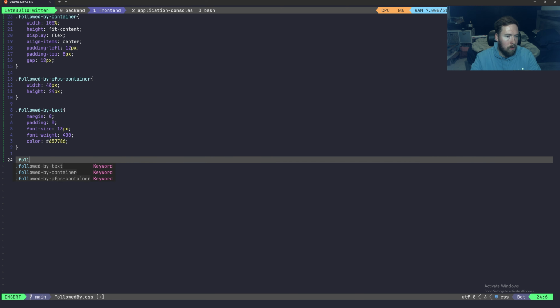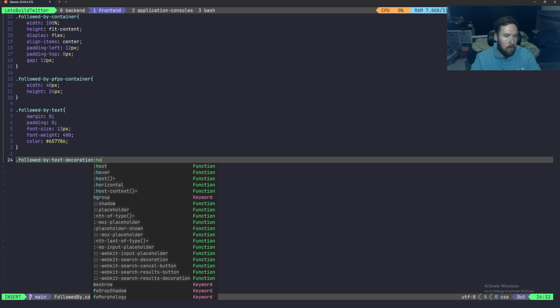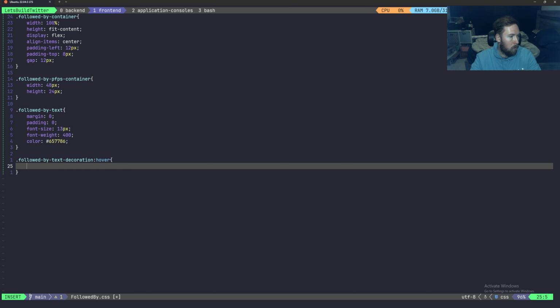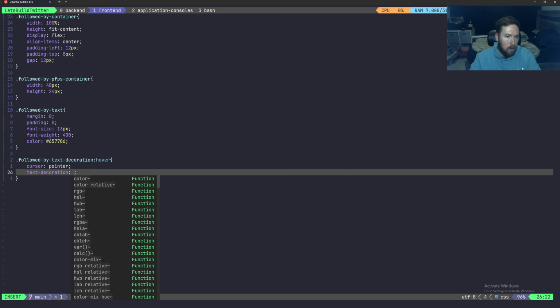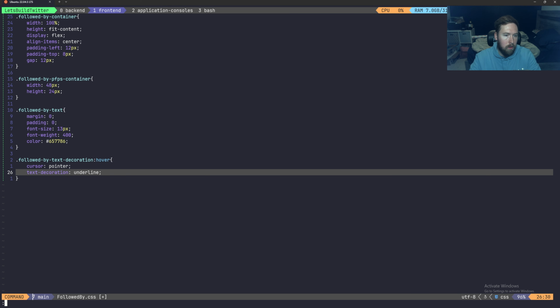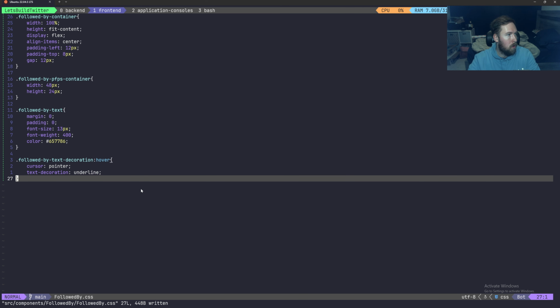And then finally, followed-by-text-decoration: hover. And here we'll go ahead and have cursor: pointer, and text-decoration of underline. So that should finish that up. Now it's going to go ahead and put this into the profile page and then also do the other component.